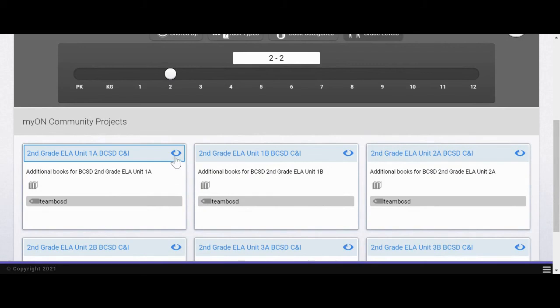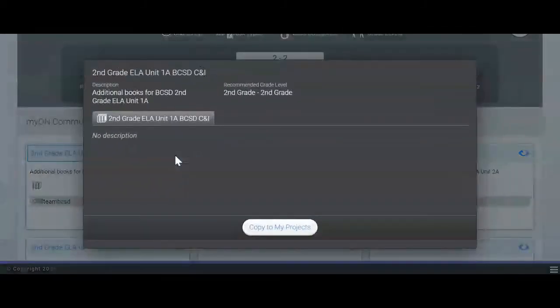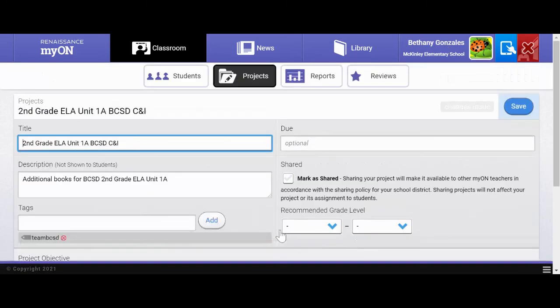From there, if you click right here, that'll bring it up, and it says Additional Books for BCSD Second Grade ELA Unit 1A. You can copy it to Projects, and then it will show up on your own projects. Make sure you hit Save.